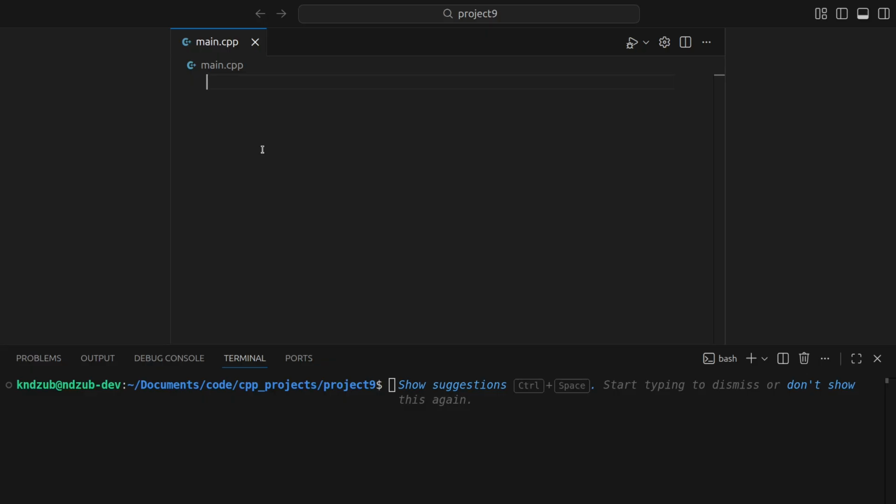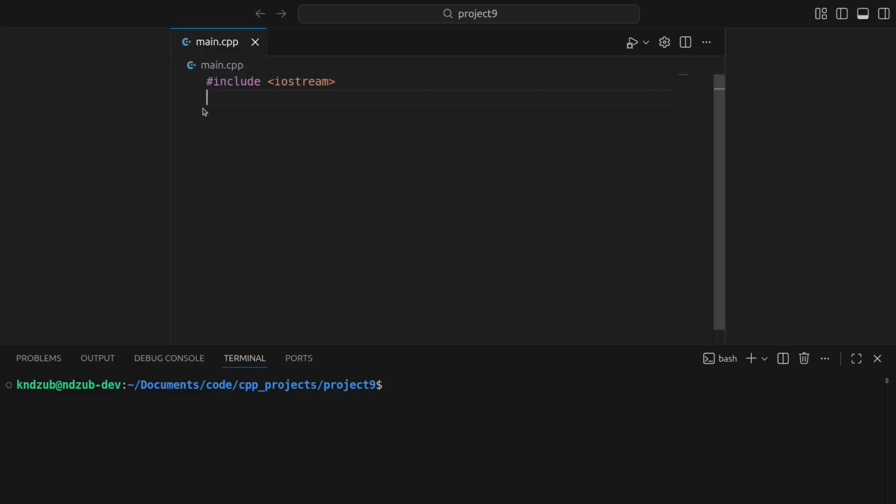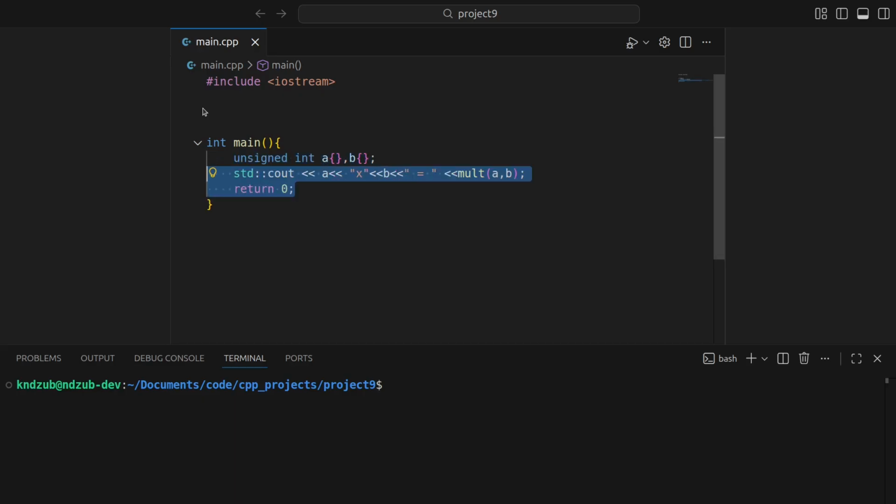Now we're going to be implementing a simple recursion example which will help simplify the concept. We'll start with importing the iostream, and then we'll create the main method. After that, we'll create our variables a and b. Then we'll state what will be printed.